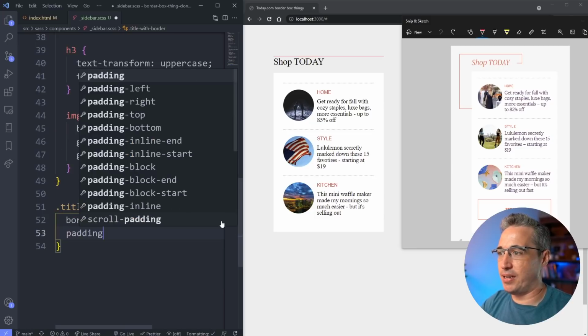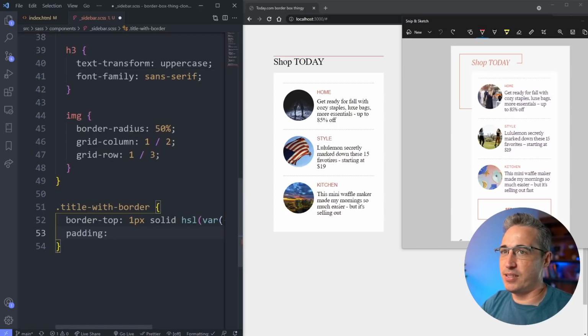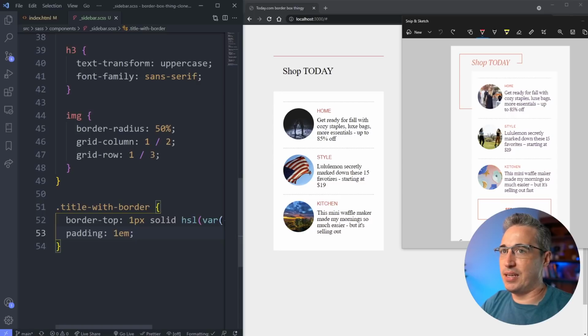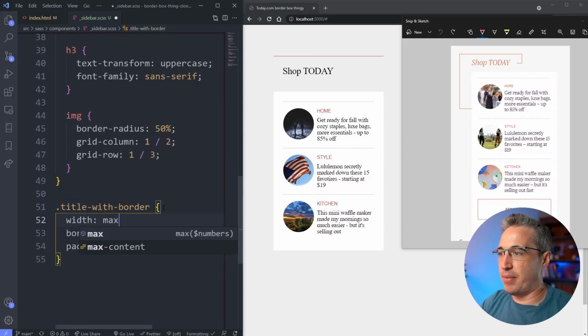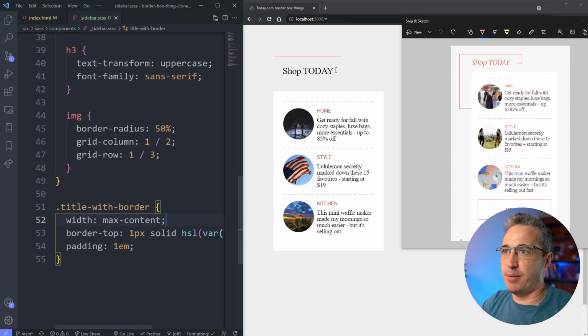And we'll add some padding. We're gonna need padding on all the sides, I think. So for now, I'm just gonna do 1em on the top. Let's just do 1em like that. And I was thinking, okay, so we're gonna do another thing here. So border padding, I am gonna throw a width here of max content, which is gonna help make sure.